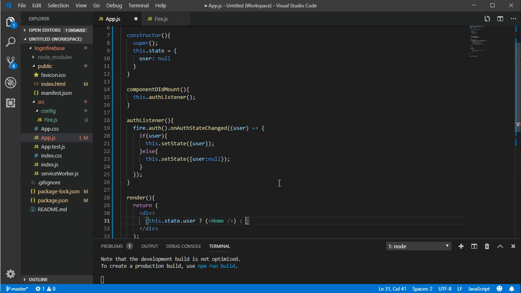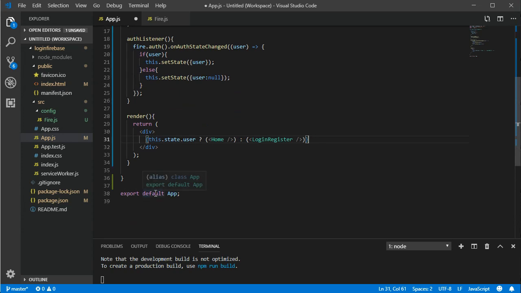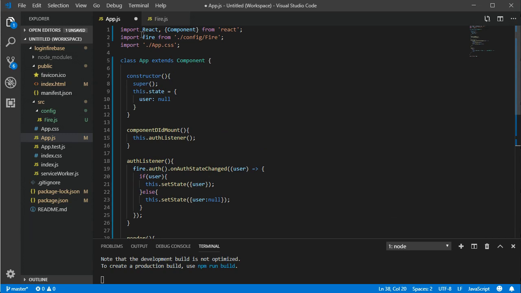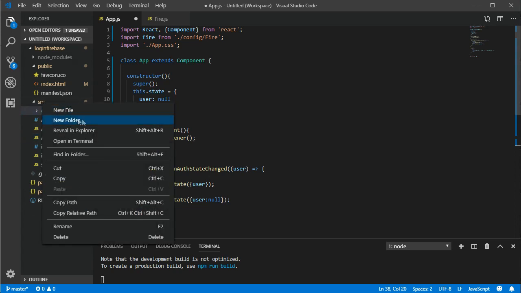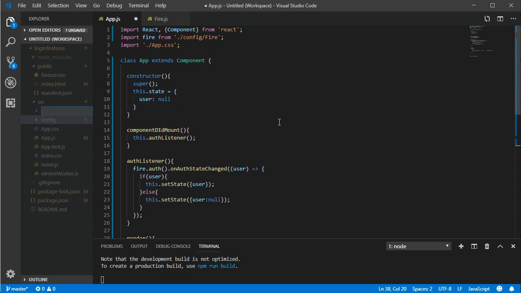If not, then we want to show the login register component, like that. And then after that, we just export default app. Okay, I'm not gonna save it, because it's gonna compile it. So let's go ahead and create another folder under our source folder. In our source folder, let's create a folder, and let's name it components.